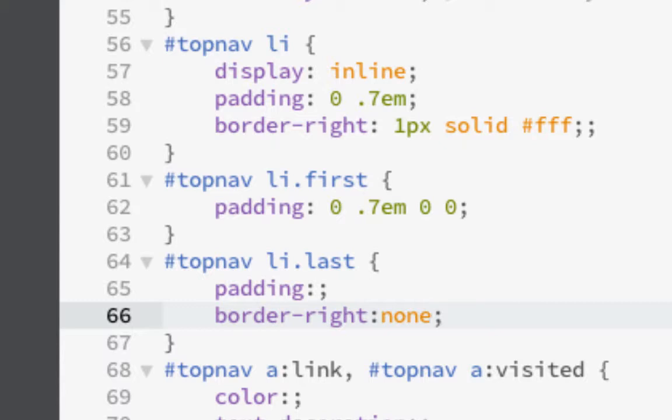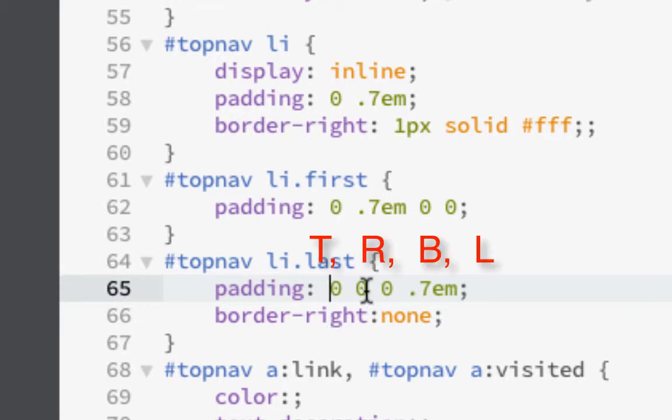And on this one, I want to basically remove the right padding on it. So I'm just going to copy what I have for the first one and paste it here for the last one. And instead, it's going to go 0 on the top, 0 on the left, on the right side, and then 0 on the bottom, and then 0.7 em here. So you just have to remember your directions of top, right, bottom, left. It goes in that direction.